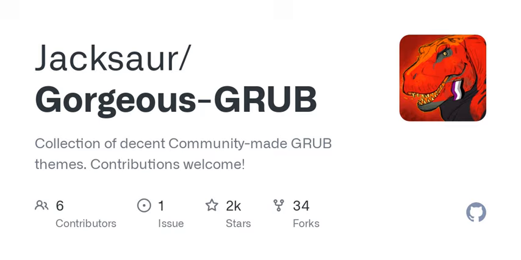Now, if you're feeling inspired and want to give a themed makeover to your bootloader, let's talk about how you can contribute to the community. If you find a theme that resonates with you, give it a rating on Pling or star its repository on GitHub. Believe me, it makes a world of difference. Creators often don't receive feedback, and a little recognition can be a huge motivator for them.